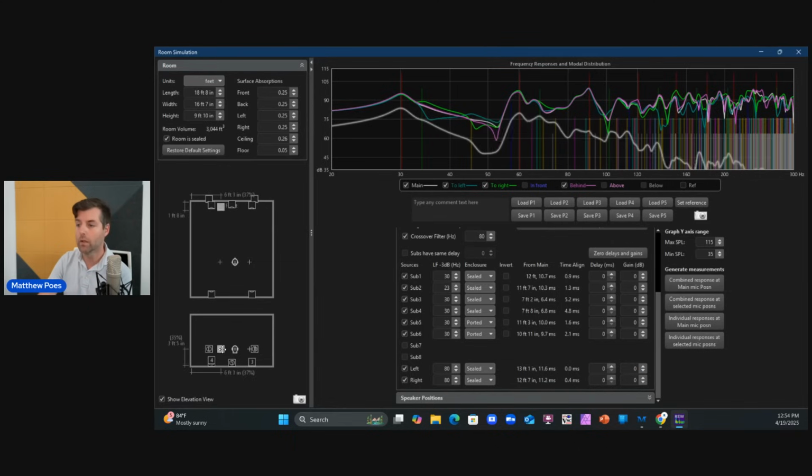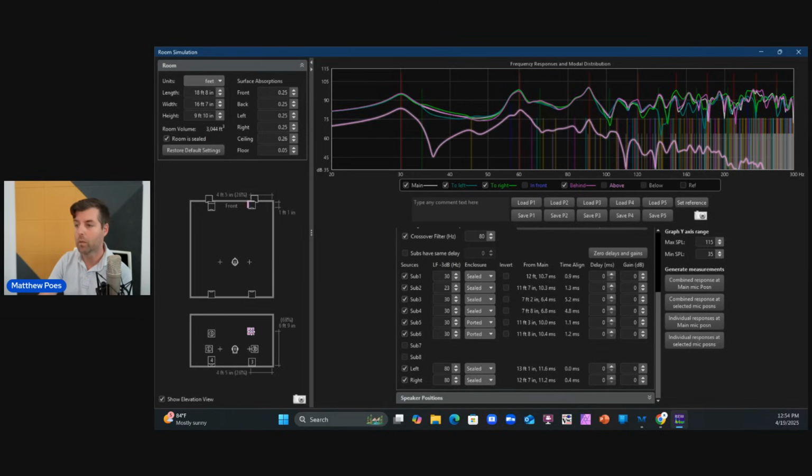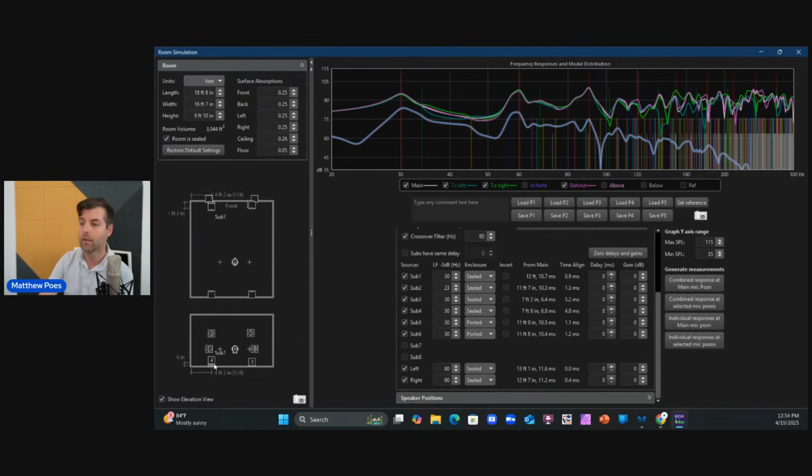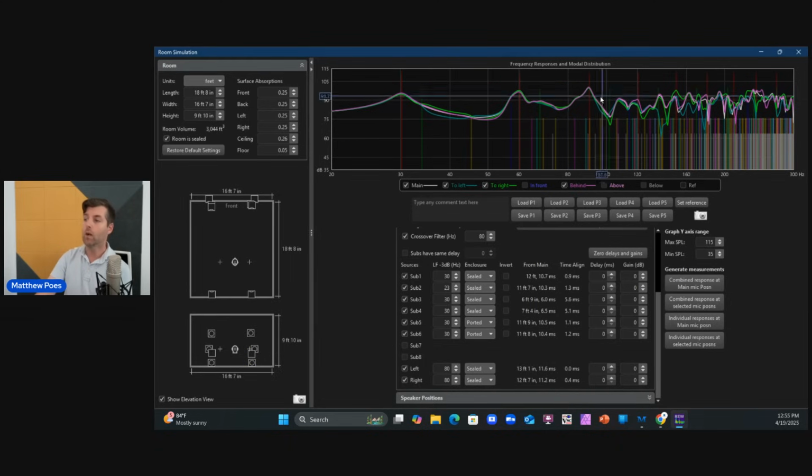So I'm going to move this one up here. We're going to put it at the quarter point. All right, and we're going to take this one and do the same thing. Doesn't need to be exact. Move this up to the quarter point. Move this up to the quarter point. All right, so now look at that.